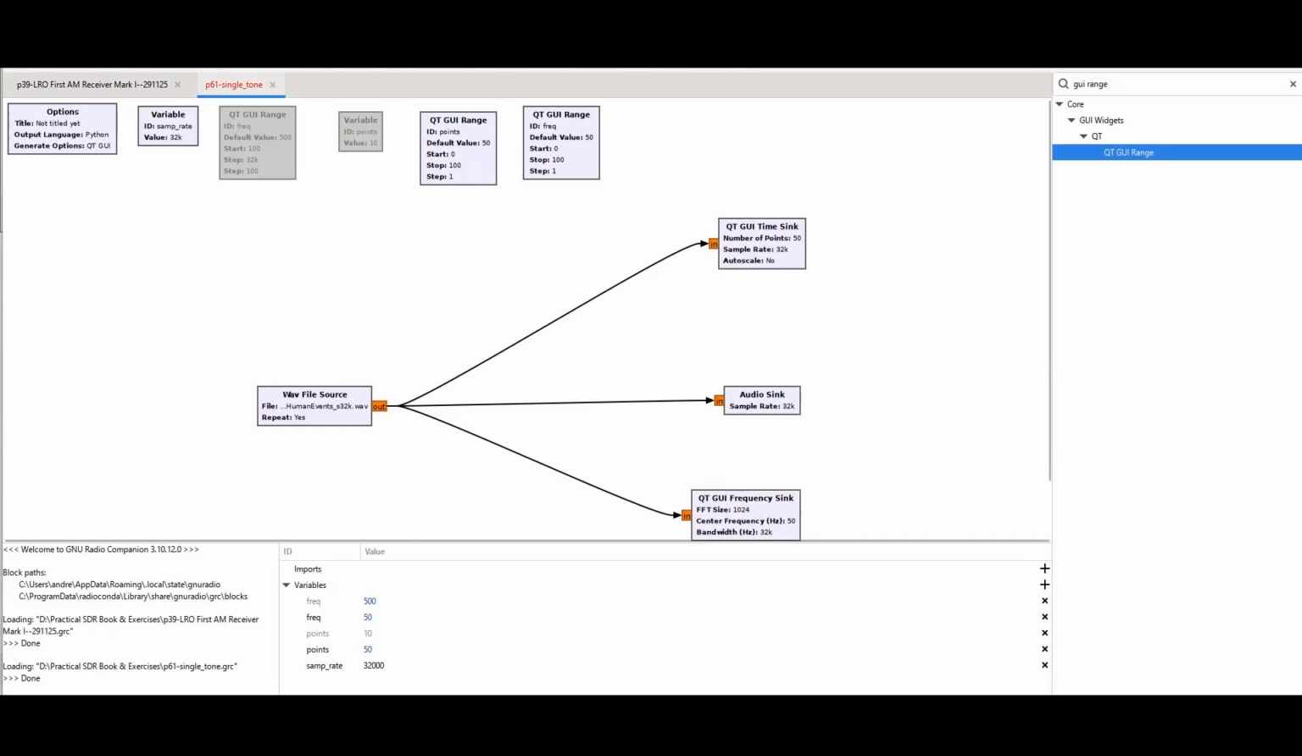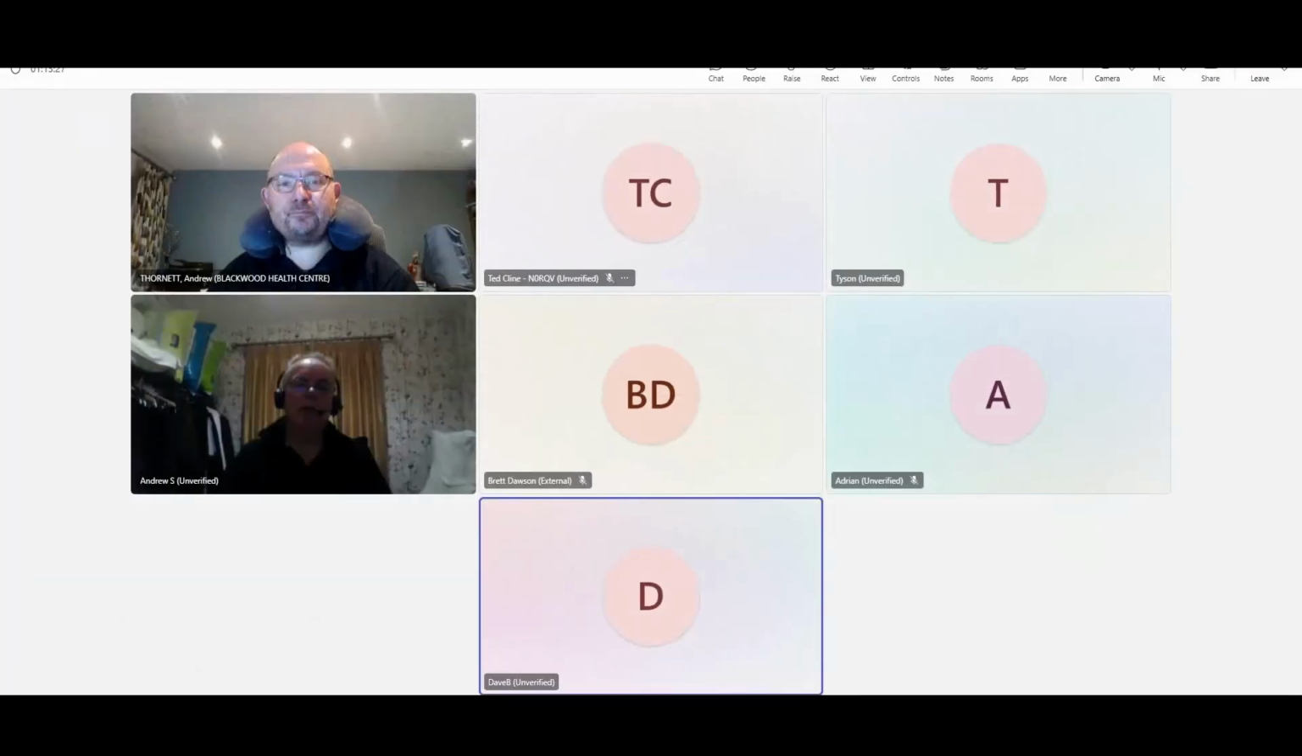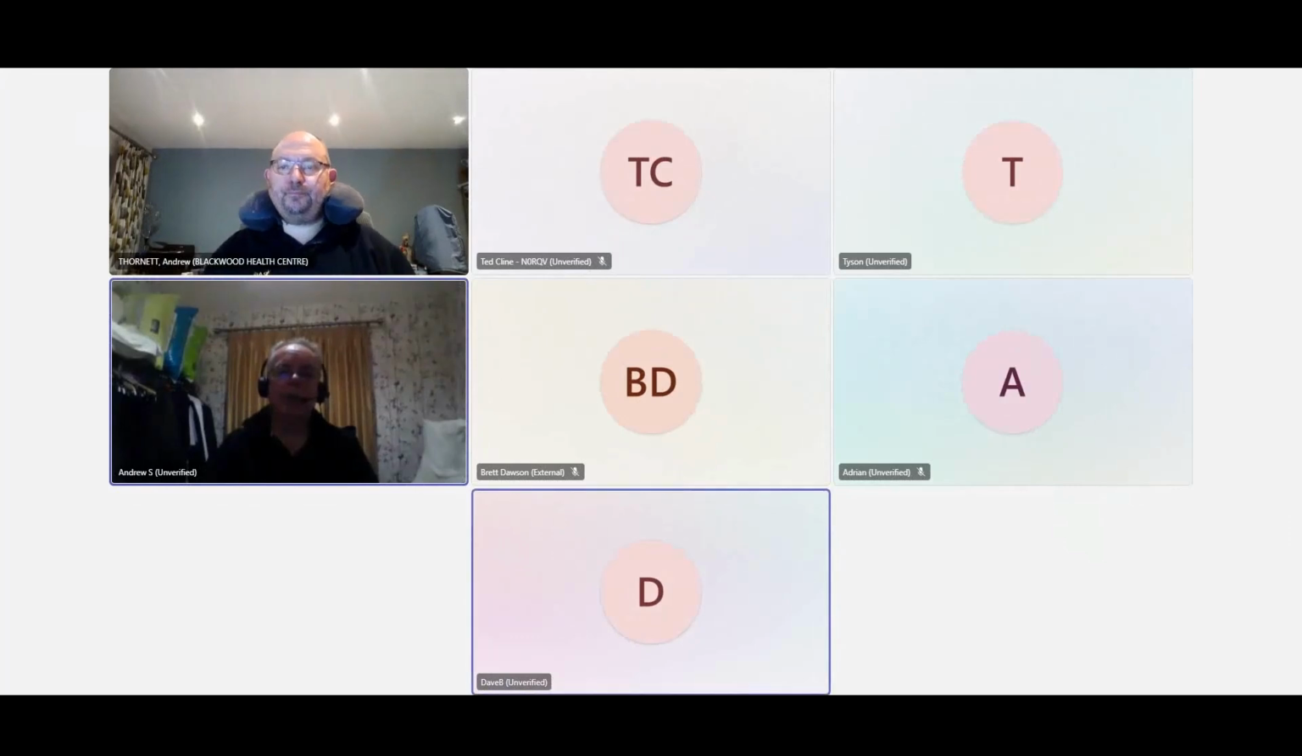So I hope that's helpful. But all of those blocks just compile down to a Python script in the background.